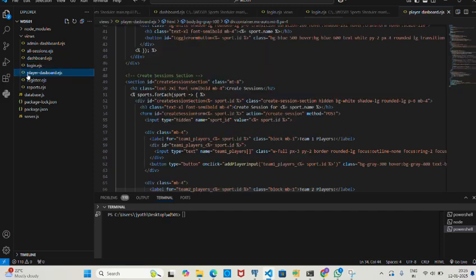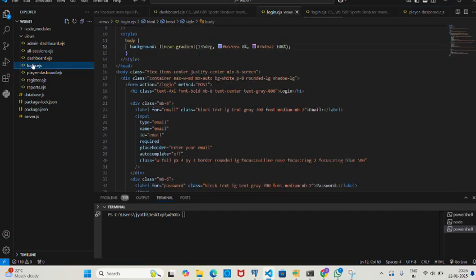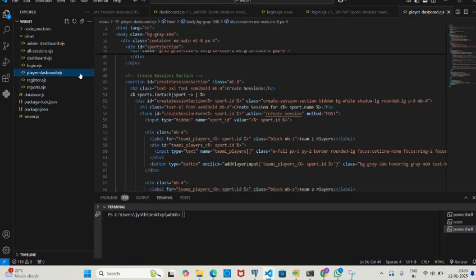Coming to the login.ejs section, this is what we had created here. The login.ejs section consists of the email and the password, and when we click login, it enters into our home page.